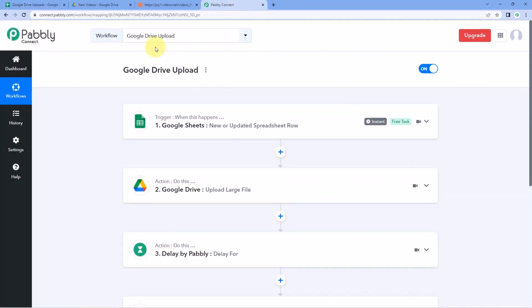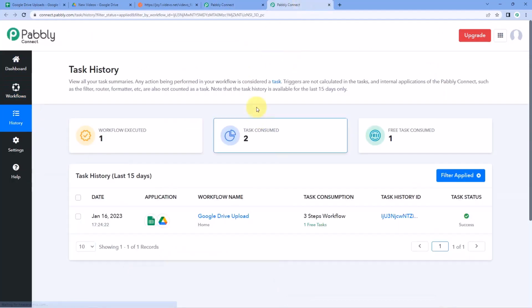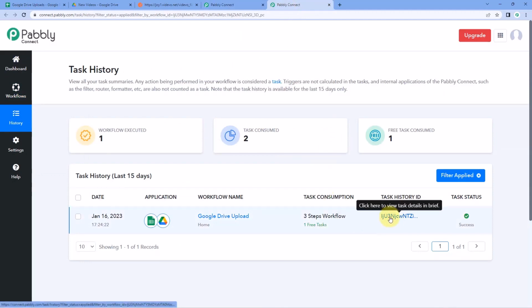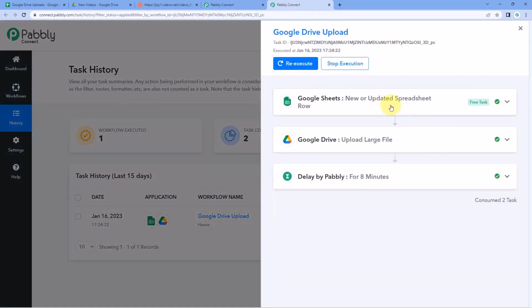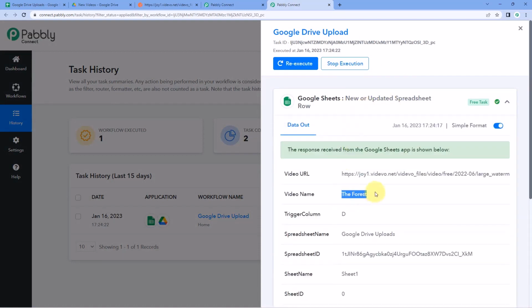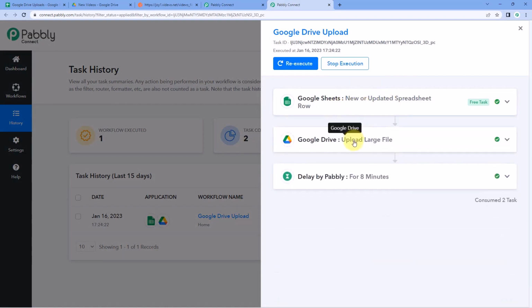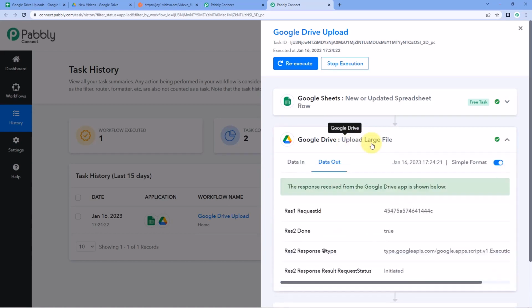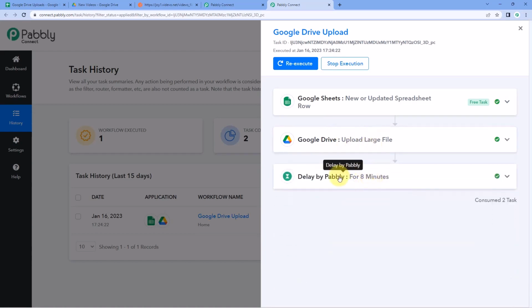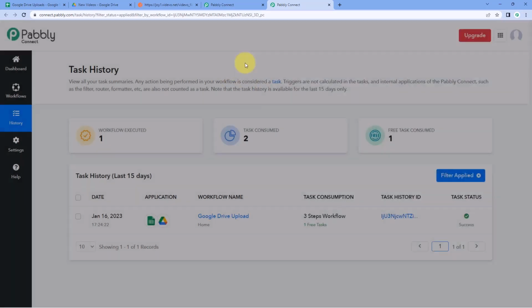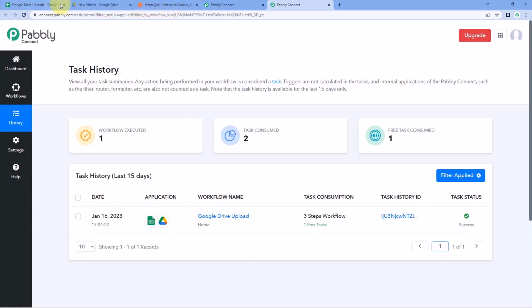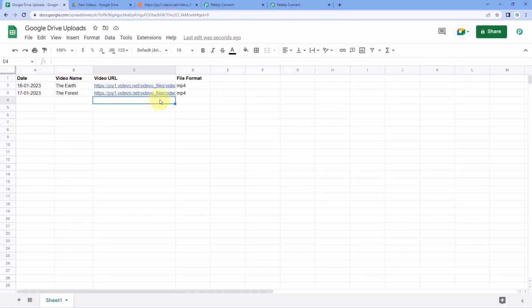So we will go to the Pabbly Connect workflow and check the history of this automation workflow. We'll just open the history, and yes, here you can see that this automation workflow is triggered. It has successfully received this response of the forest, this video name, from Google Sheet. It has also initiated the upload of this video to our Google Drive folder and it is waiting for the delay of 8 minutes. So within 8 minutes, this file will be uploaded on our Google Drive account. So let's wait for 8 minutes.